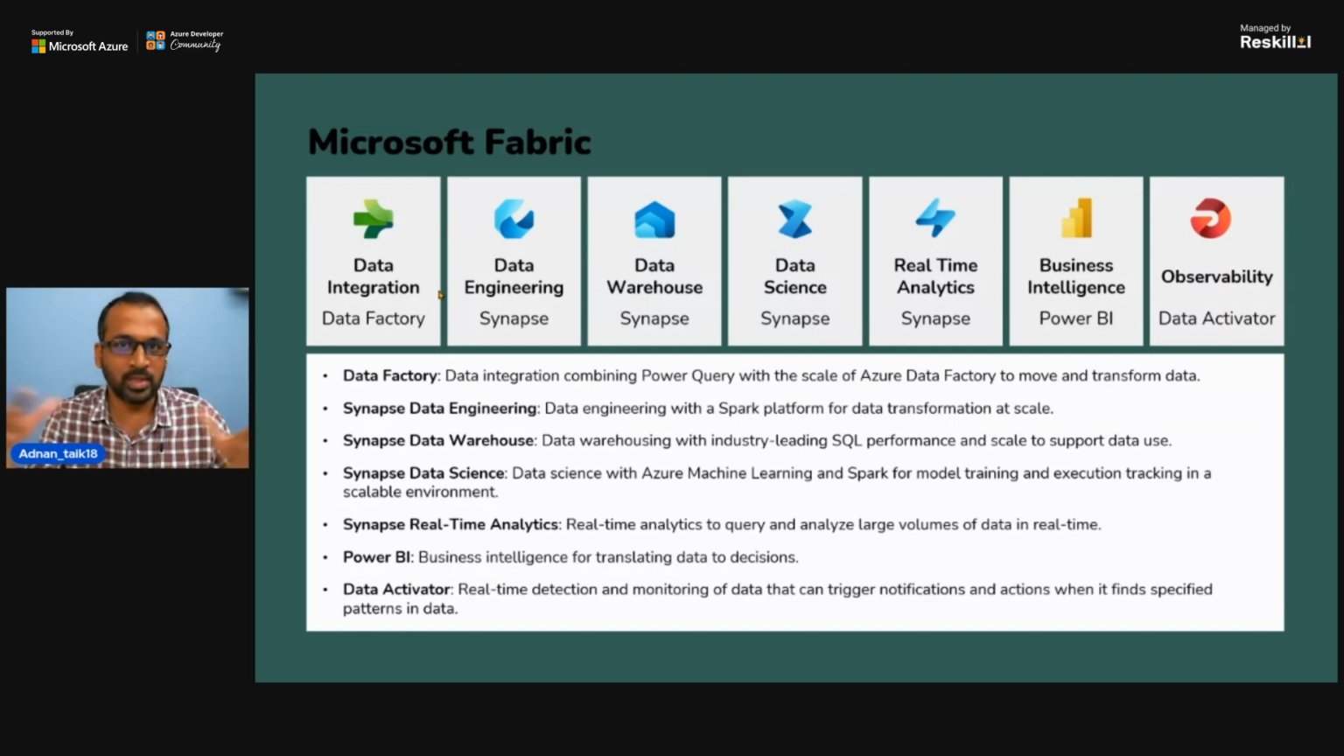If you want to do big data transformation, then you have Synapse Data Engineering. If you want industry-leading SQL performance to scale and support a large amount of data, and you want to maintain your data warehouse, then Data Warehouse is your choice. And when it comes to machine learning and data science practice, you have the option to use the data science experiences inside Fabric.